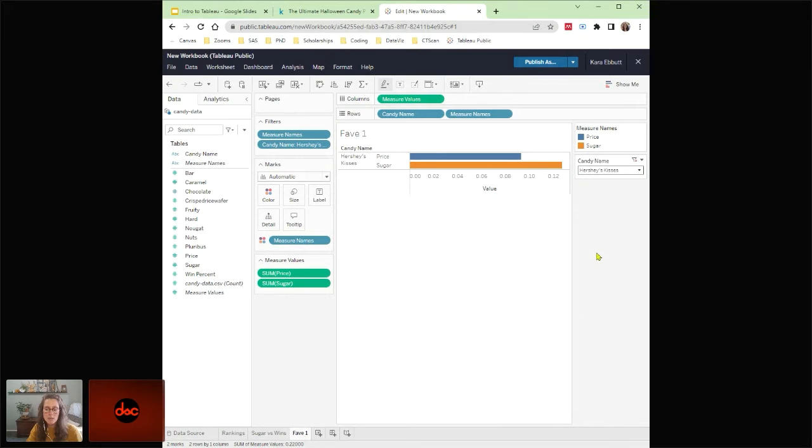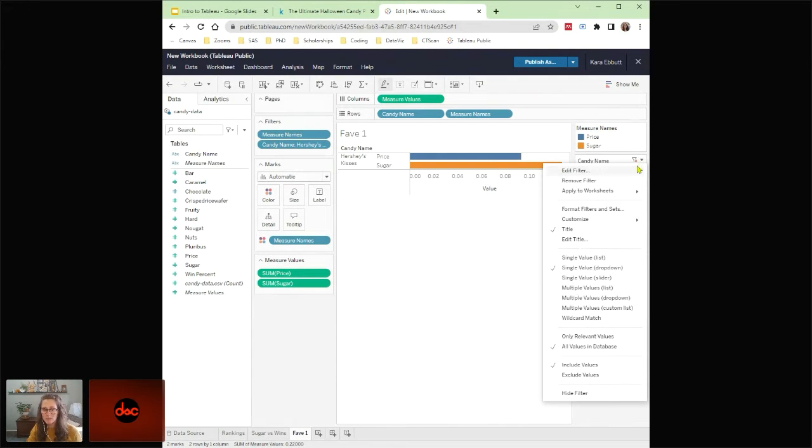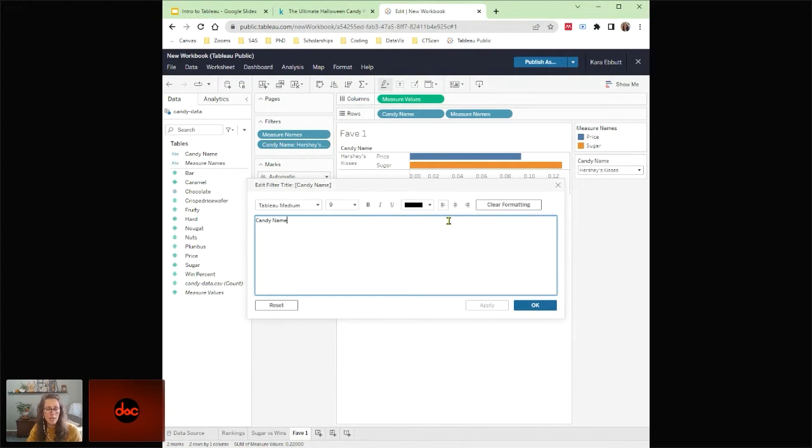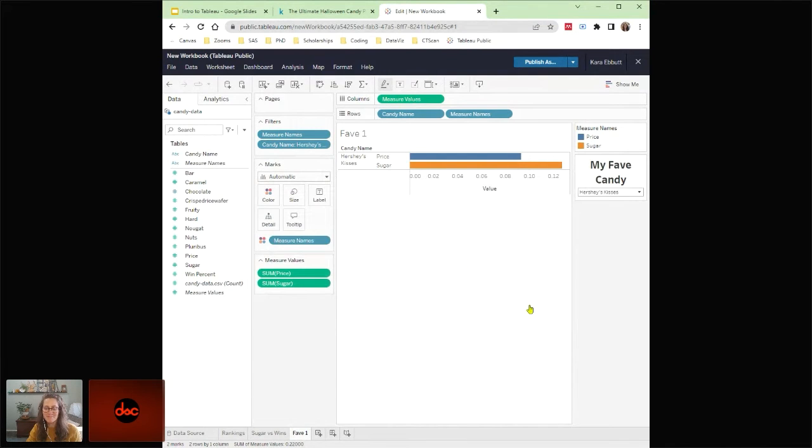Okay, so the next piece that we want to do is I'm going to change this filter name. If you noticed, it was called on the dashboard, my favorite candy and your favorite candy. So the place to do that is right here in the filter. So that same drop-down box, we're going to edit the title, and I'm going to call this my fave candy. Per my tendencies, I'm going to center it and bold it and make it 18. Okay, so that's good. I'm going to go ahead and get rid of that legend. We don't need that anymore.